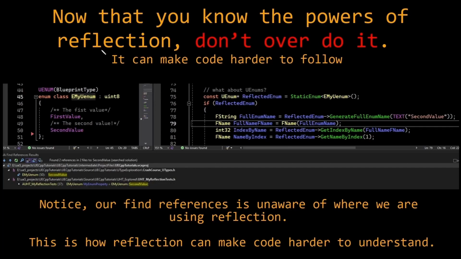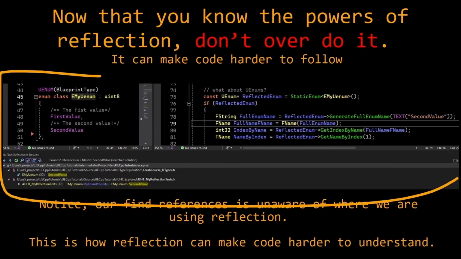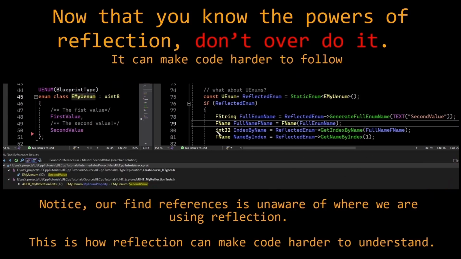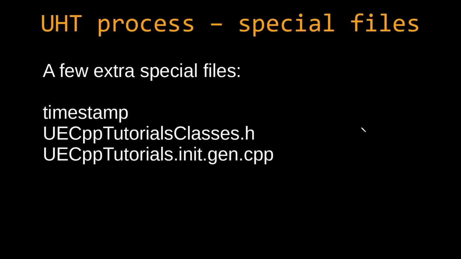And I wanted to call out that now that you know what reflection is, don't overdo it. I have an enum here, and I'm reflecting that enum. If I find references on second value, it doesn't find this. This is just a string comparison. And so if you go crazy with reflection, it can make the code kind of hard to follow. So I would do it for tools and things like that. Just take care to use it when it's actually useful.